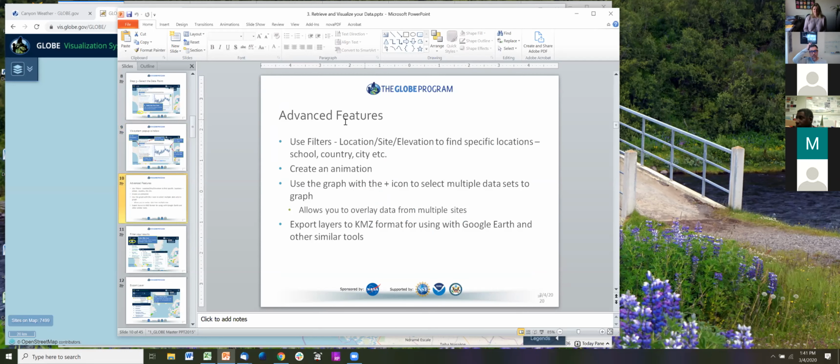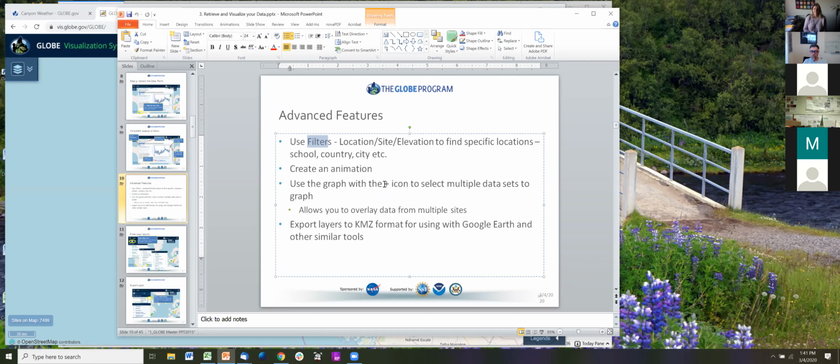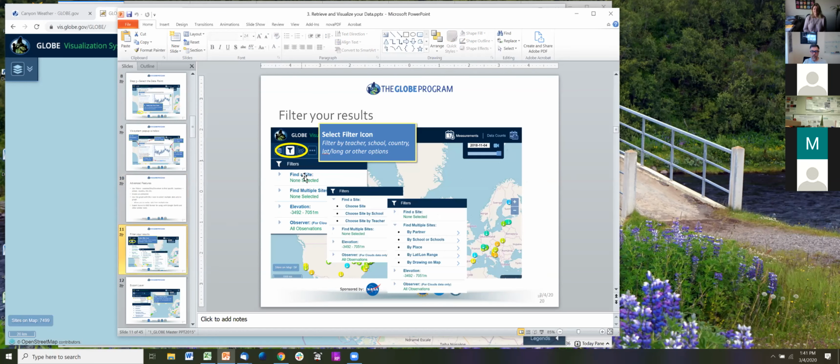And then under the advanced features, we talked about the filters, which were location, elevation, site, school. Maybe I'll do animation in a second if we have some time. And then we talked about using the plus icon to add multiple data sets to the graph. These are some screenshots that show the different filter options that we went through.